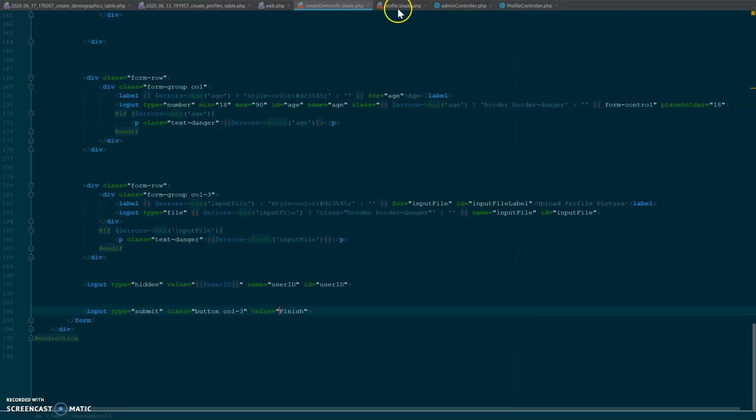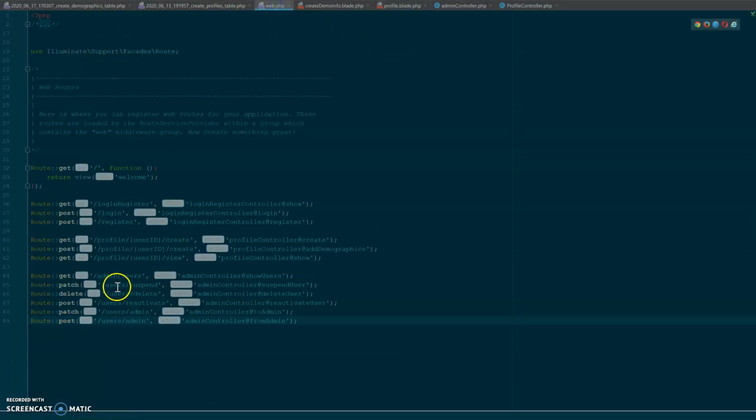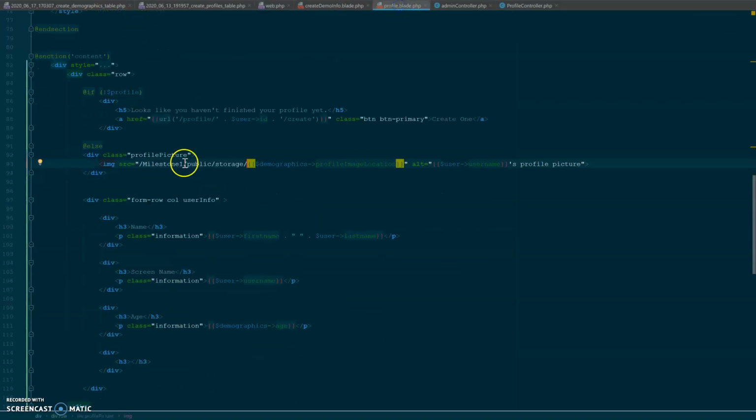Okay, and then on to where we were seeing that profile, which is where so that one goes into the business, which if you go into web, that goes into the business here at profile.create, and then that profile.create or add demographics function, which we'll see in a sec, redirects to profile.view, which is this page here.